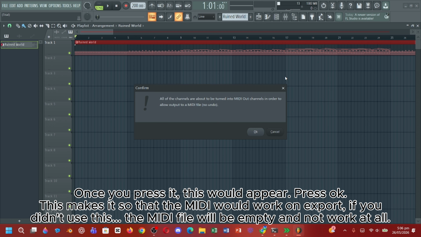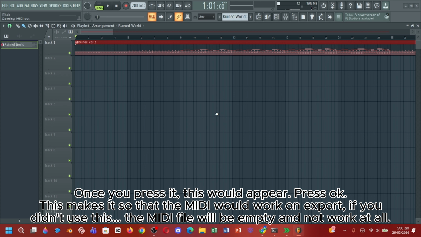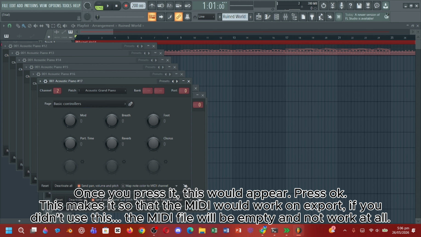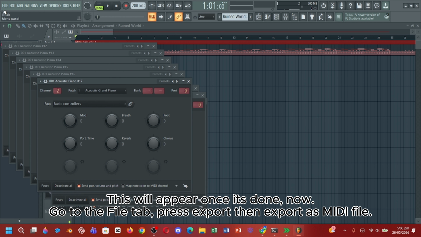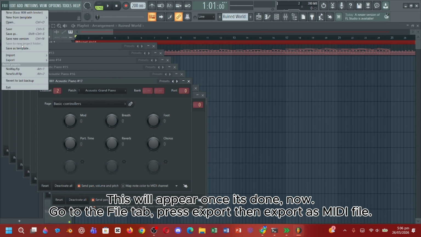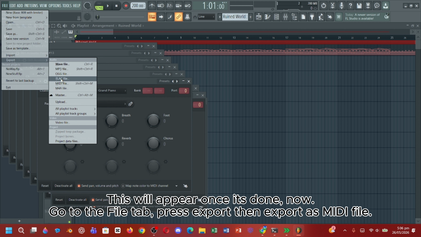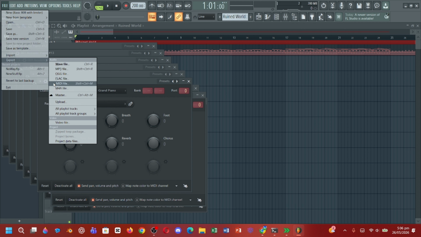Once you press it, this would appear. Press OK. This makes it so that the MIDI would work on export. If you didn't use this, the MIDI file will be empty and not work at all. This will appear once it's done. Now, go to the File tab, press Export, then Export as MIDI file.